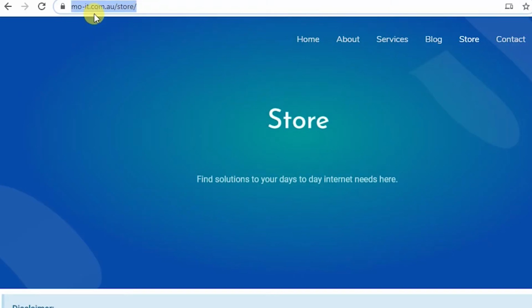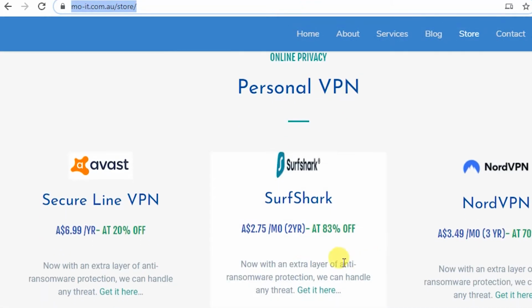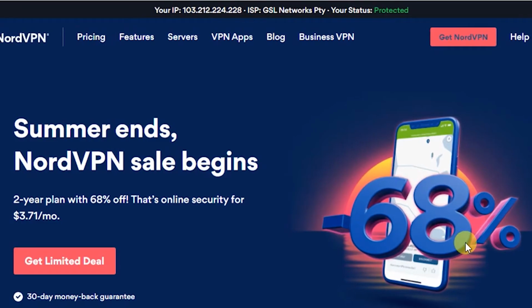Let's go to the website here, that's the store link. We scroll down to the VPN section. And I've got three VPNs, we'll be buying NordVPN today. And it should launch in a new page. So you click on Get NordVPN.